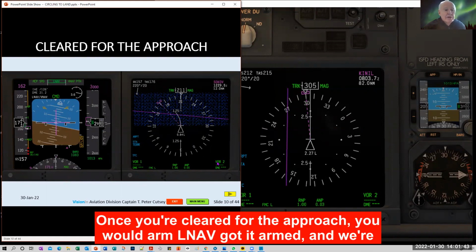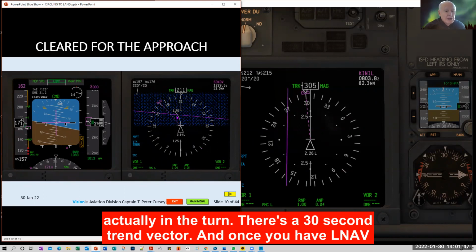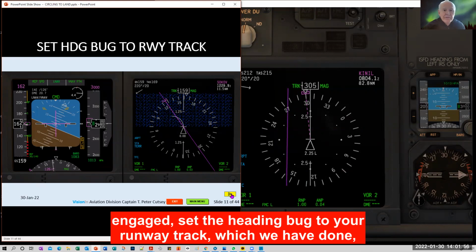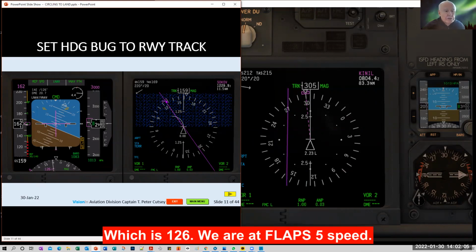Once you're cleared for the approach, you would arm LNAV. We've got it armed, and we're actually in the turn. There's a 30-second trend vector. And once you have LNAV engaged, set the heading bug to your runway track, which we have done, which is 126. We're at flaps 5 speed.